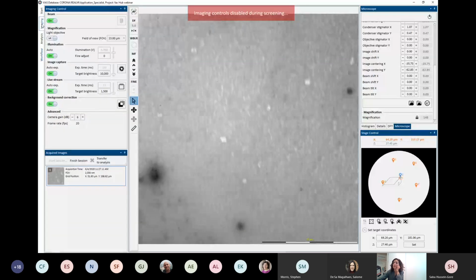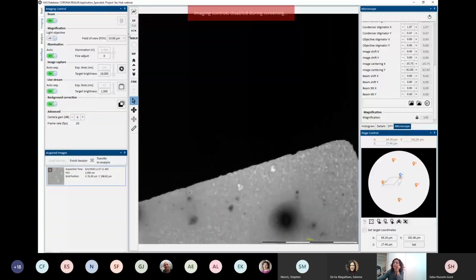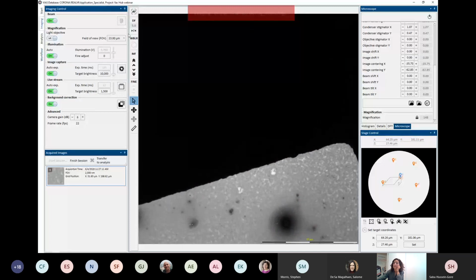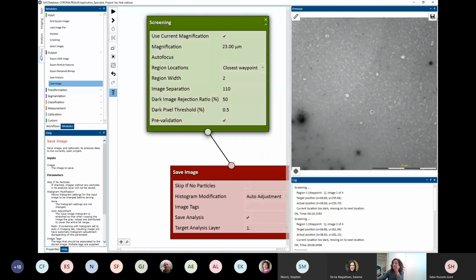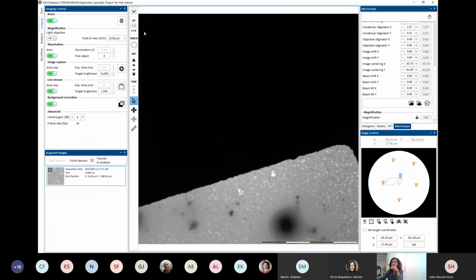Ah, I was zoomed out. That's okay. I'll let it finish taking these. Okay, so it took the images, but actually that was not the magnification that I wanted.